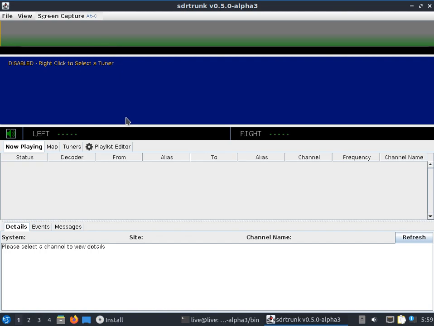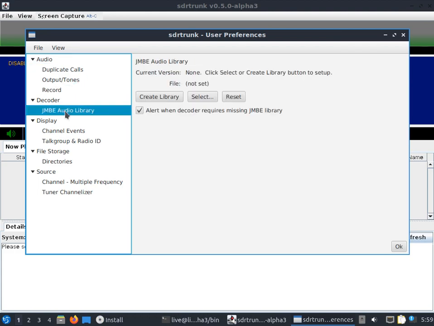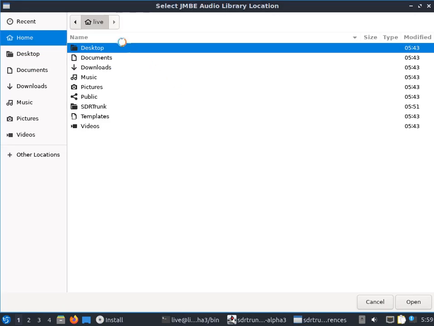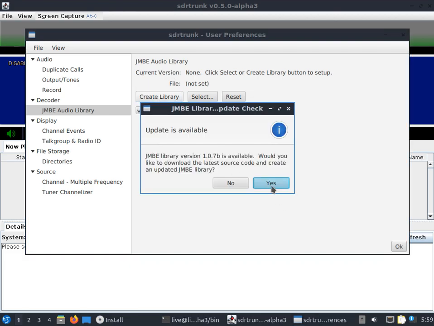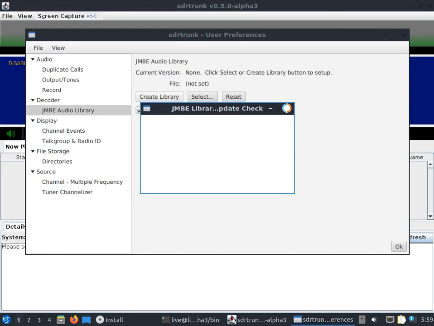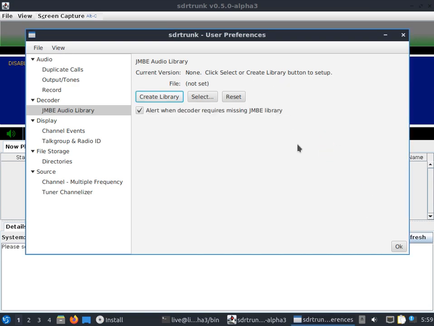But something that's different here, you can either reference that JMBE that you just created, or they've got a new feature here. If you have an internet connection, you can actually create the library on the fly here and then that will be referenced. And that's important because that will get you your P25 phase one and two decoders.